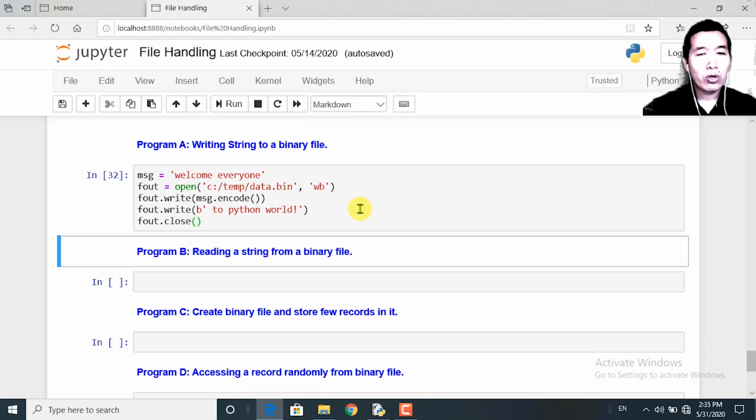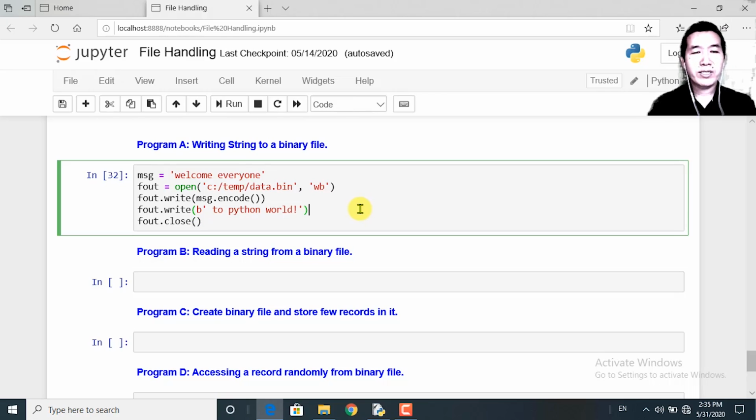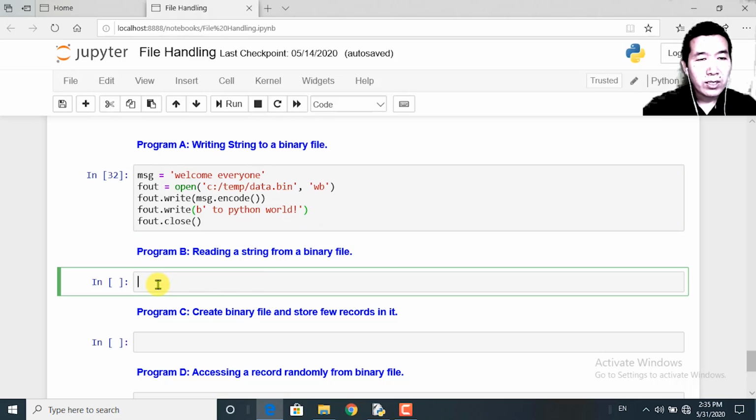All right, so this is how you write a simple plain text to a binary file. We'll be using this a little later. Okay, let's go to program B.